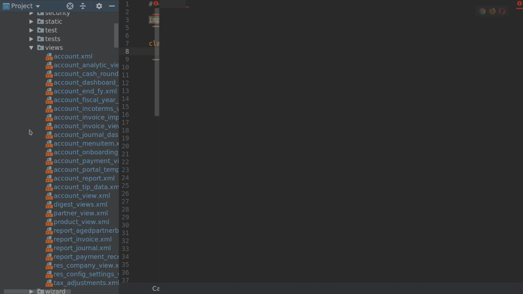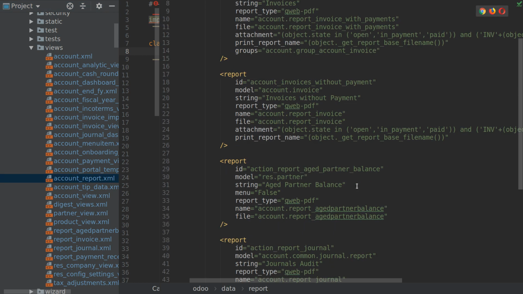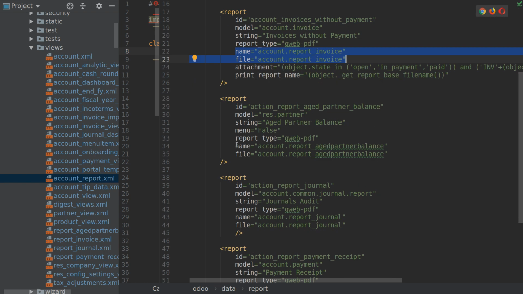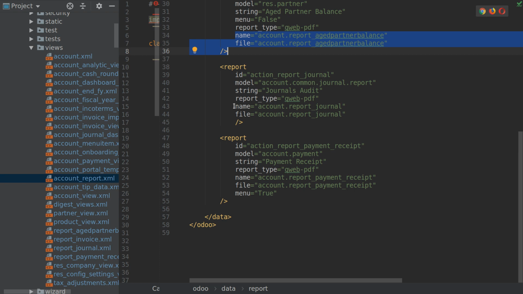You will find that you have account report. It should be there. Yes, this one here. Let's open it. As you can see, this is just a declaration. You just define that you have a report, and it should have some configuration. One of the things that I need to confirm and you need to notice is that the name and file are the same here, here, and there, and almost everywhere else.